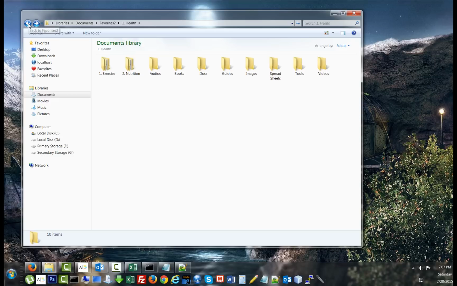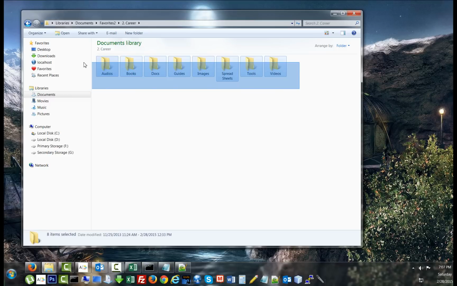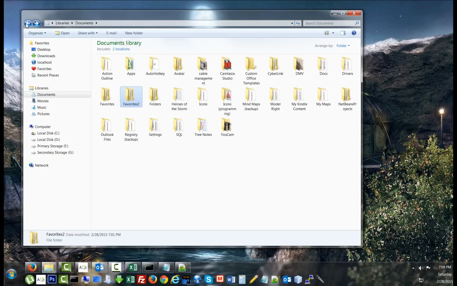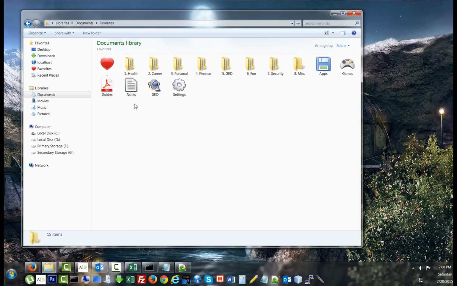So hopefully that makes sense, and hopefully you guys understand why I created these folders to store a specific type of information in them, so that later on, from the example that I showed you about silver, I knew exactly where it was. Let me show you here. If I go back to my actual favorites folder where I already have this created, you can see that I actually have all of my main categories.